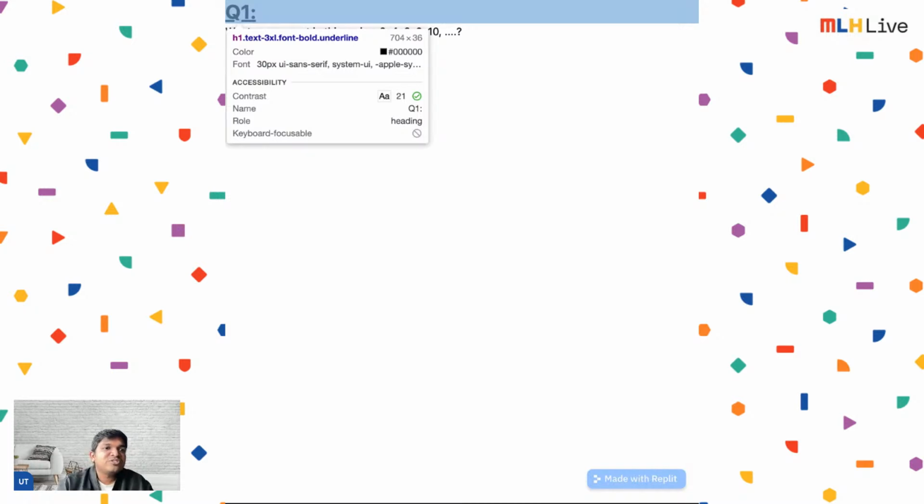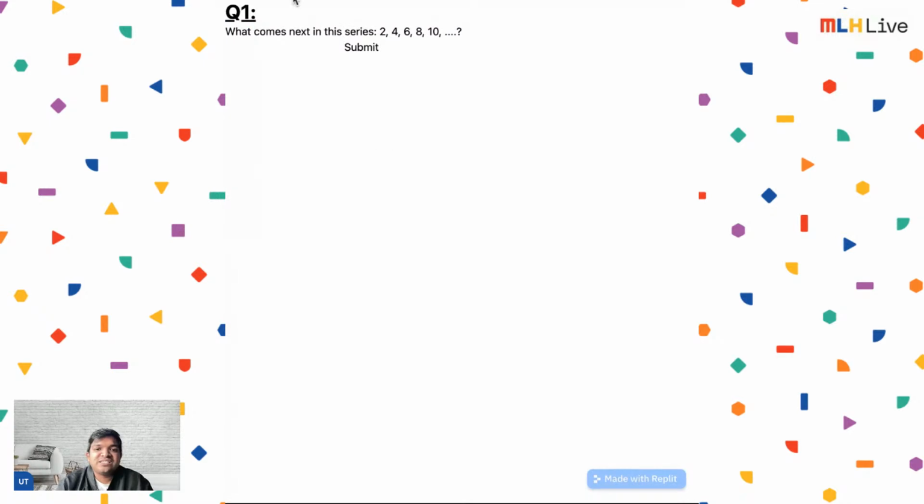But if you see the hover, see the third line: font 30 pixel, UI sans-serif, and then there's system UI and so on. So the font that we are using is the system font. If you want to change that font, we can add the Inter font.